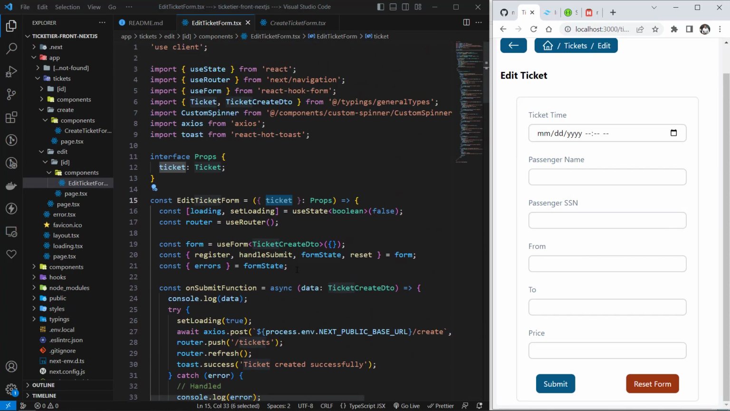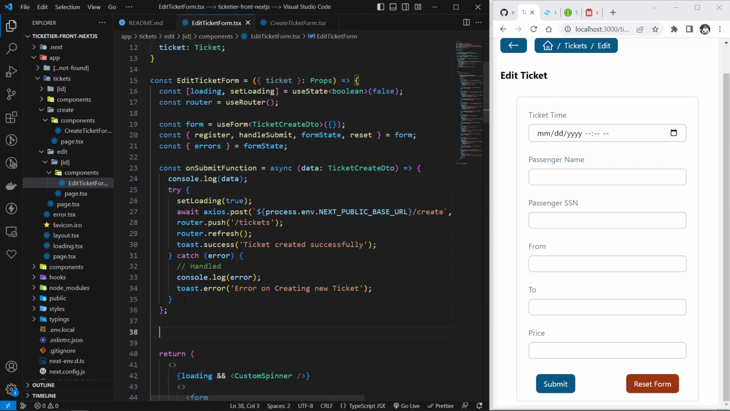How we can do this? It is in fact too easy. We just need to use a use effect here. So let's create a use effect here. So we have a form on submit. Let's have a use effect.